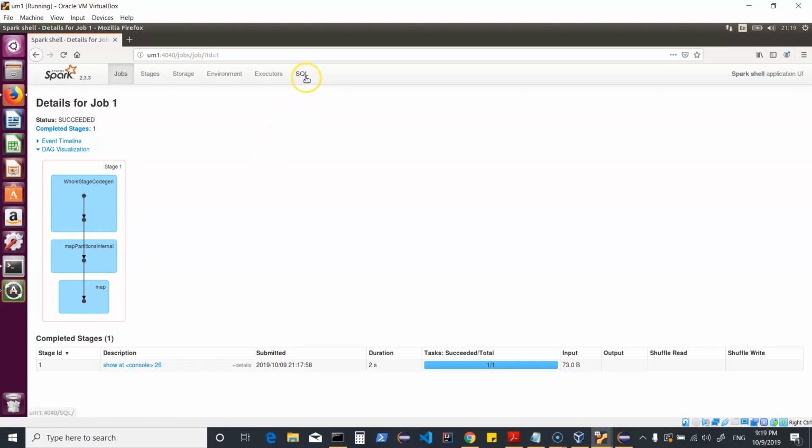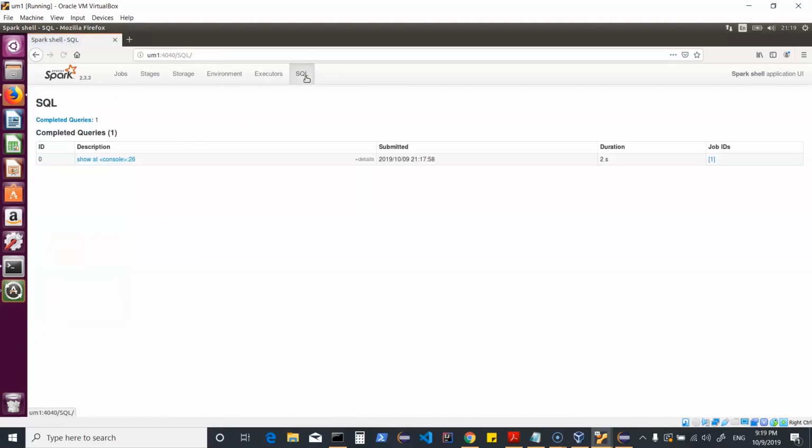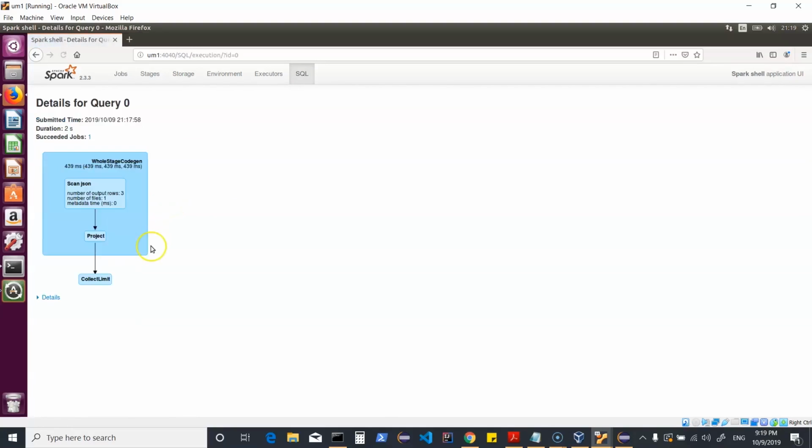Also, we can always look at the SQL tab, which is getting created when you use Spark SQL. And within that, we can see what kind of queries were run, how much time they took, and you can always click on the query to see what internally it did. So it has a scan JSON, number of output rows, number of files, what was the metadata time, and basically I'm seeing the result.